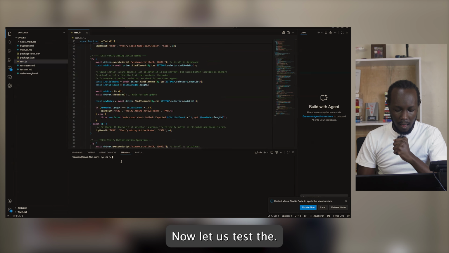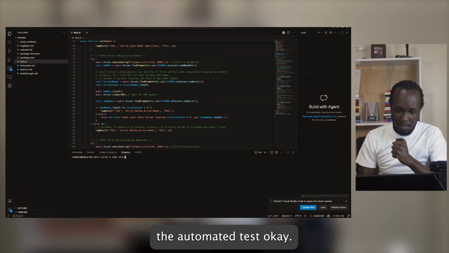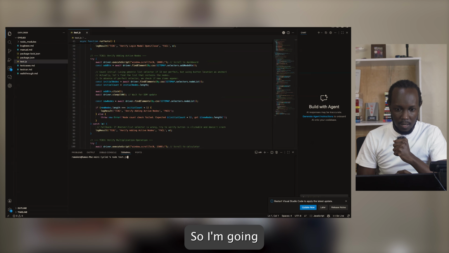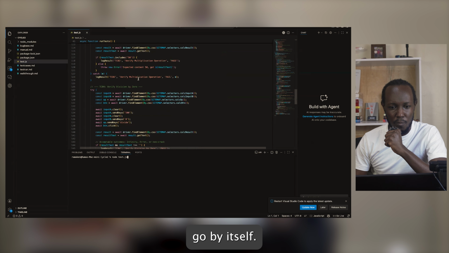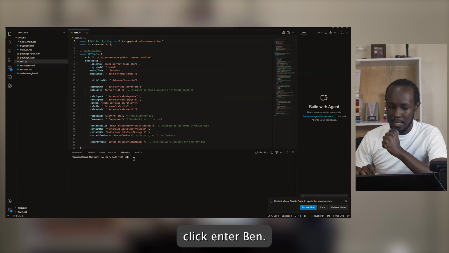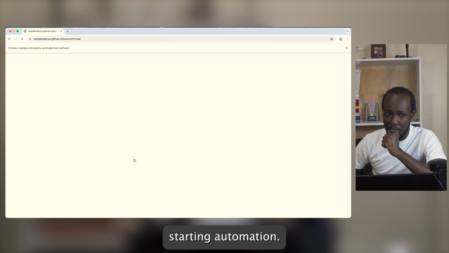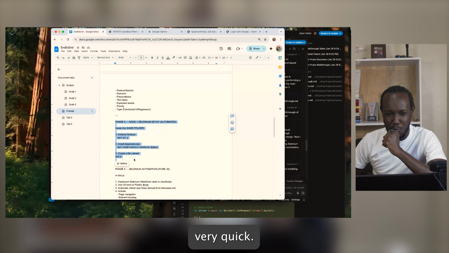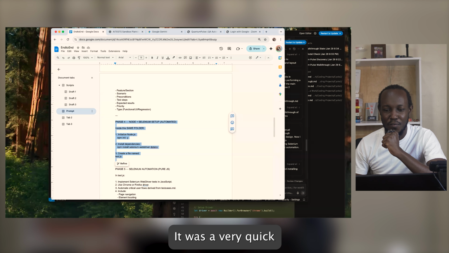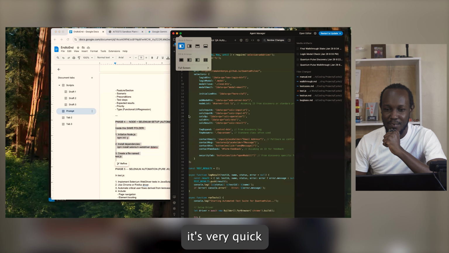Now let us test the node, the automated test. Okay, let's see if it will work well. So I'm going to just give that command, as you can see on the screen, and let's see if it will go by itself. So I'm going to click enter. Bang. So it is starting automation, as you can see. It's visiting the site. It's doing that very quick. It was very quick.